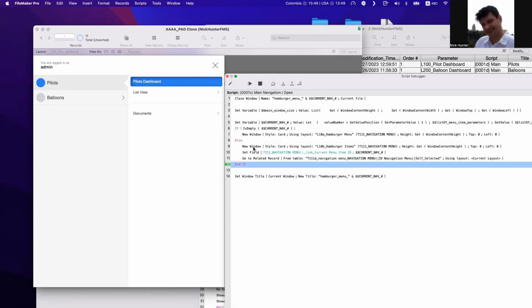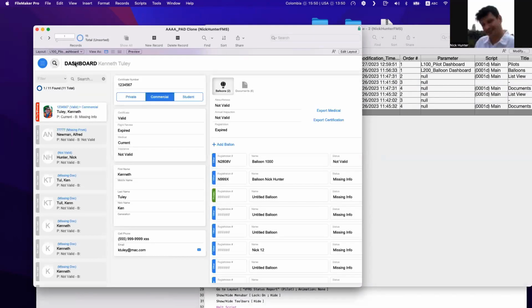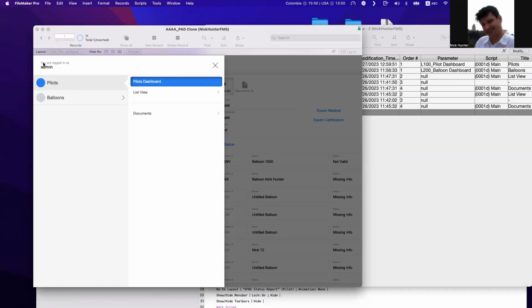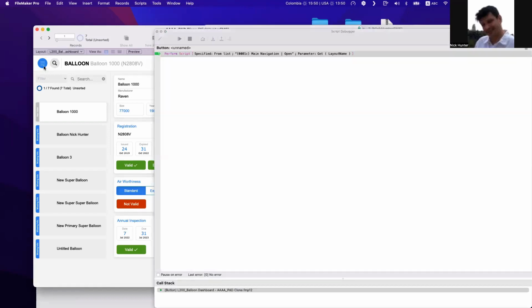Why am I doing this? Because I want to position myself exactly where I need to be. So now I am on pilots and on the pilot dashboard, right? So let's say, closing this, this is where I am. And let's say now I want to go to the balloon dashboard. We're there. And now I click on the burger again.